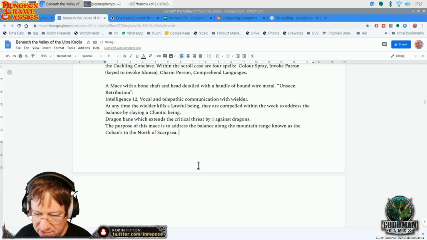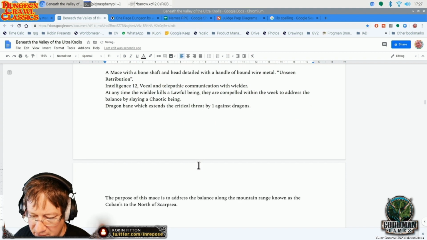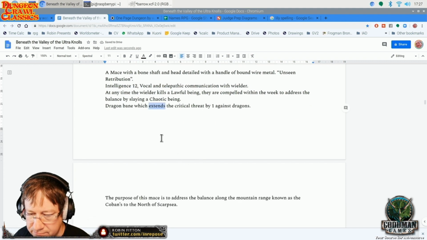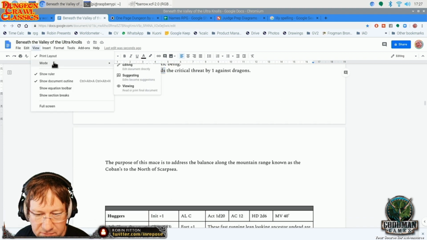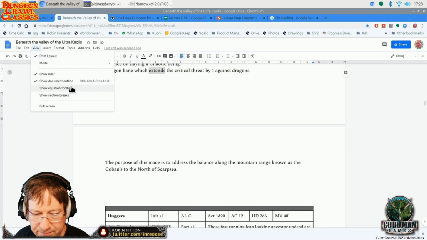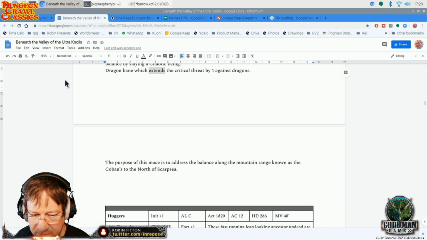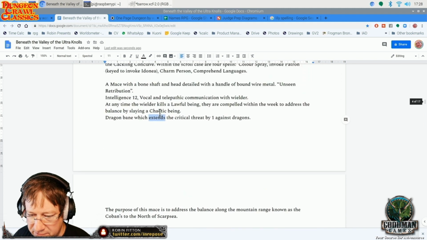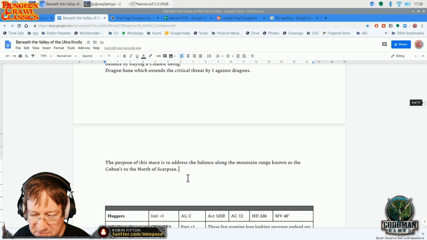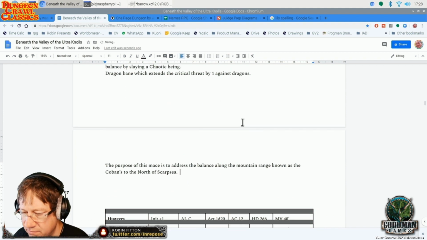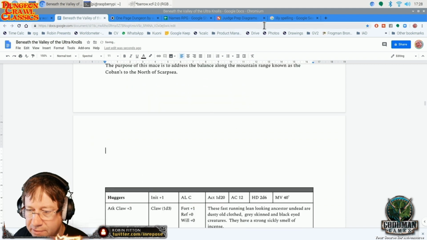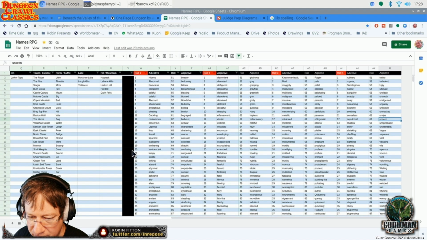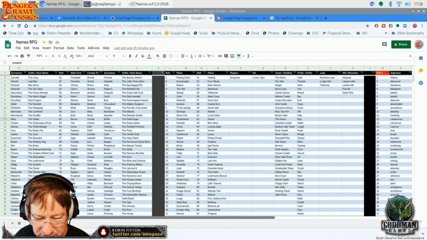And I'm going to give it actually a... that's interesting, I'm jumping over a page there, that's why it's going on to the next page. Let's view print layout. Turn off that document outline. So it needs a name, as in the personality in there, even though the weapon is called the Unseen Retribution. I'm going to give it a character name for the spirit or whatever it is that's bound into it that communicates with the character.